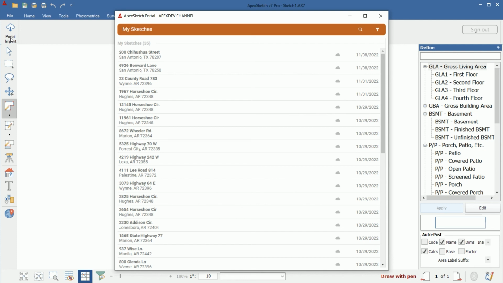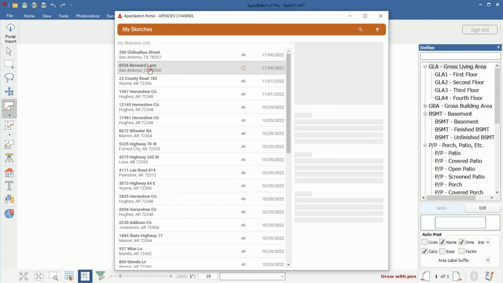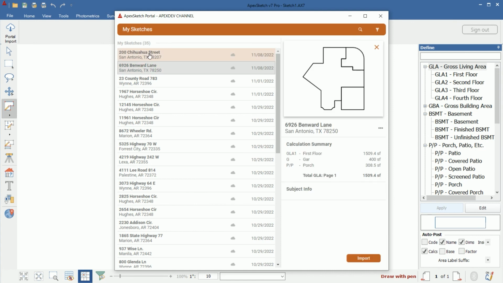You'll notice the 2 sketches I did in my sketch portal, the one I imported and the one I created, are both in this list now. Let's say I wanted to bring this sketch into Apex 7 now. We'll select the sketch we want and click import.